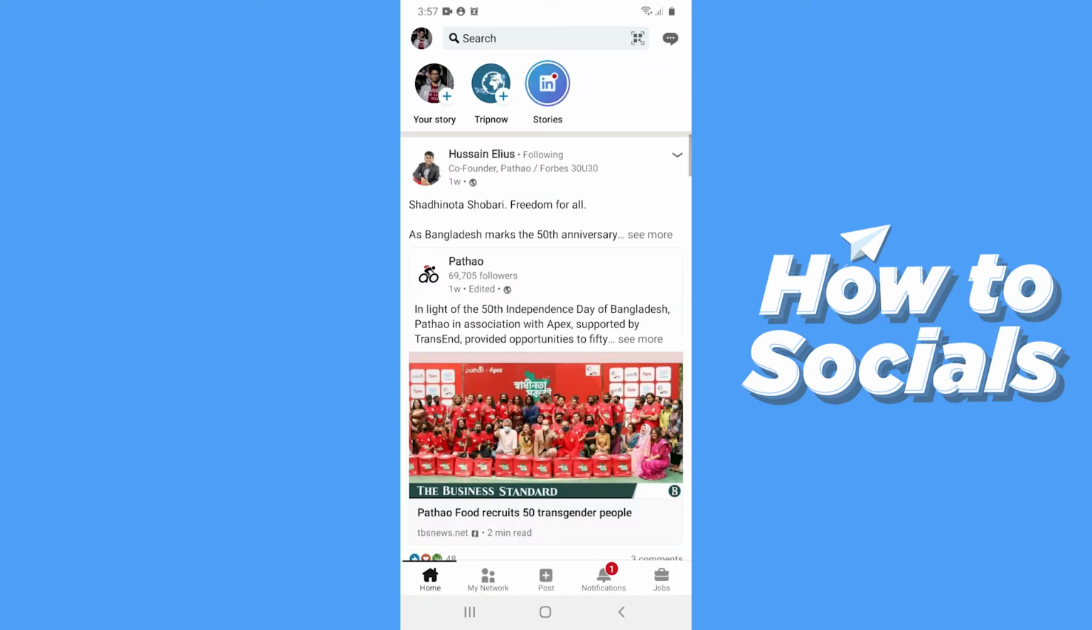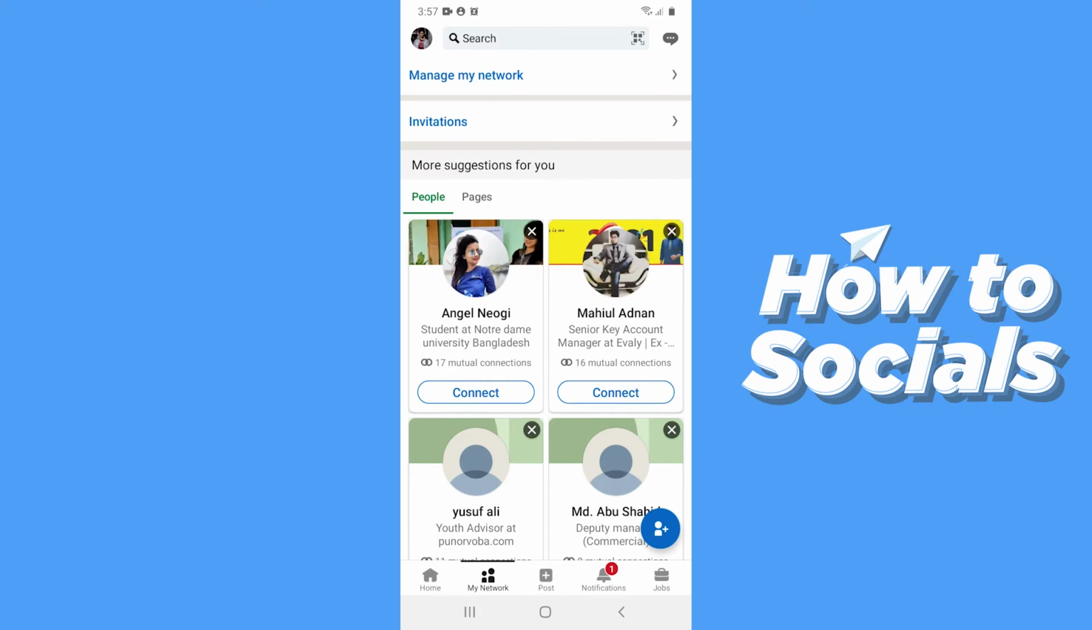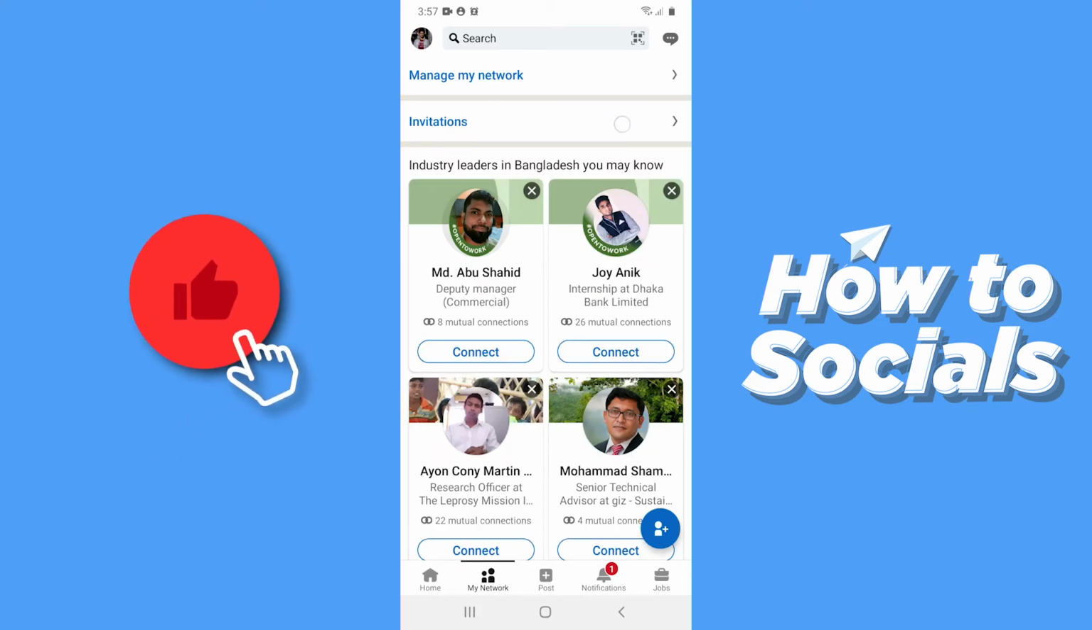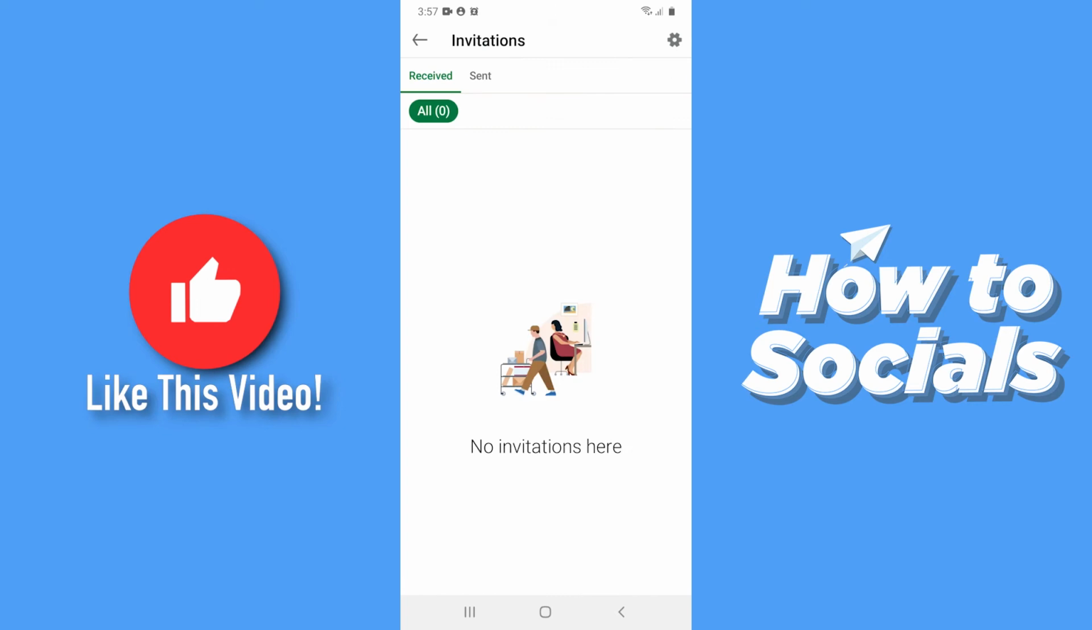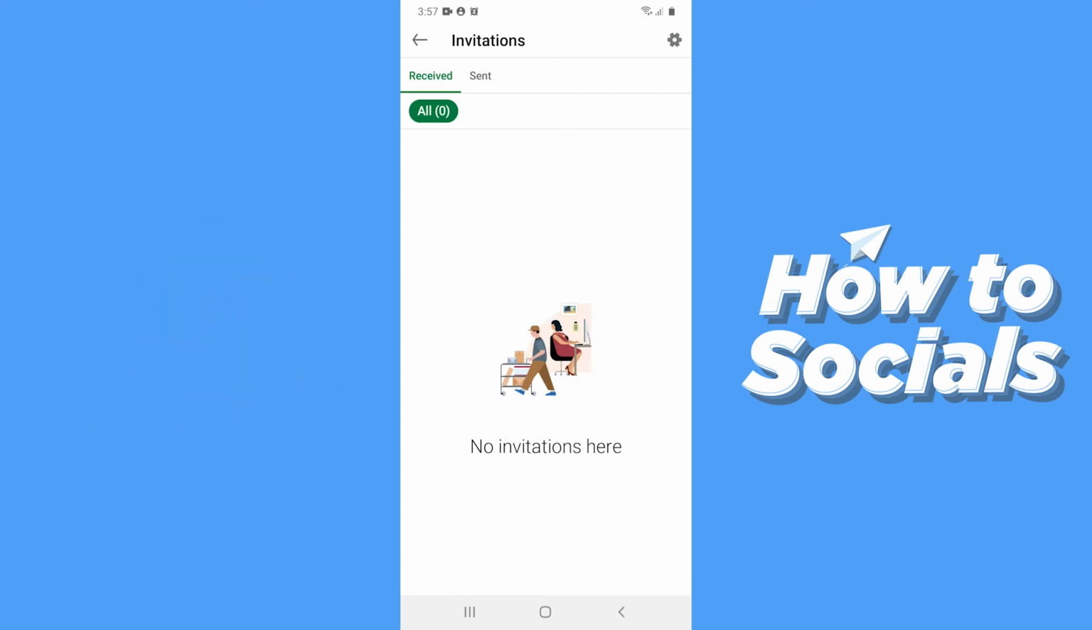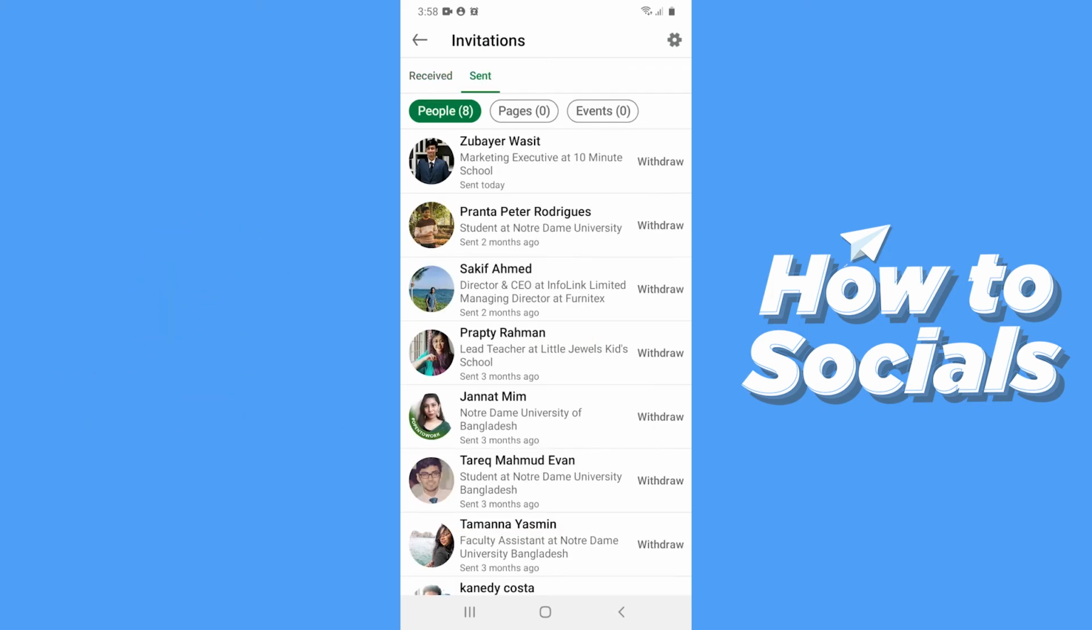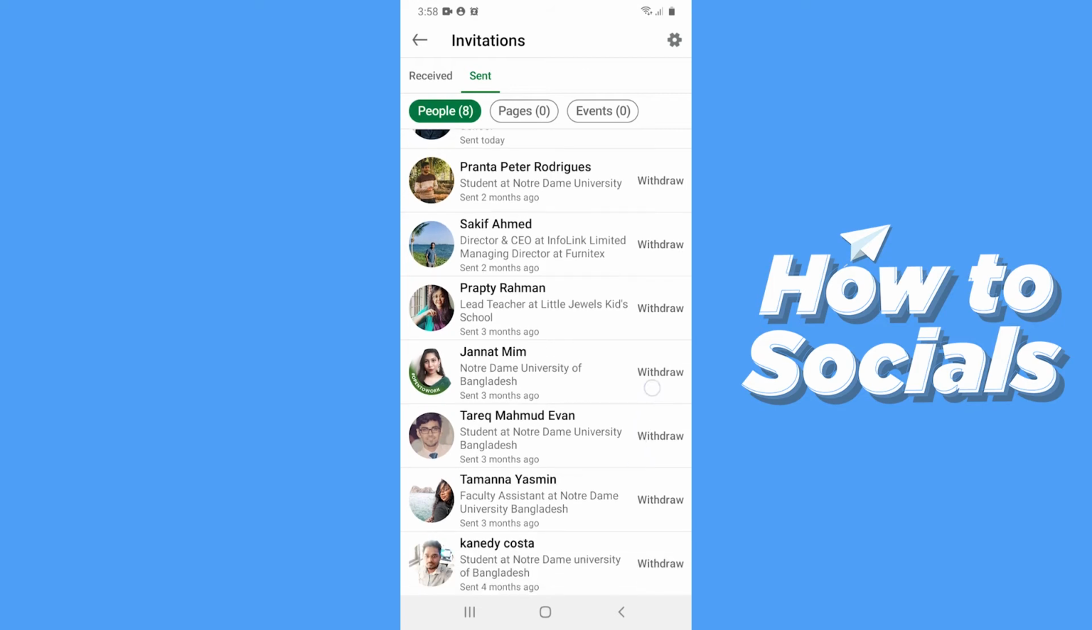When the app opens, you will see a menu at the bottom of the screen. And just beside home you will see network. Tap on that. And then tap on invitations. Whenever you receive a connect invitation, you will see that here. Now tap on send. And here you will see all the connect invitations you have sent.